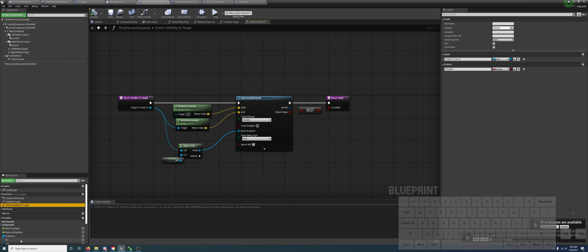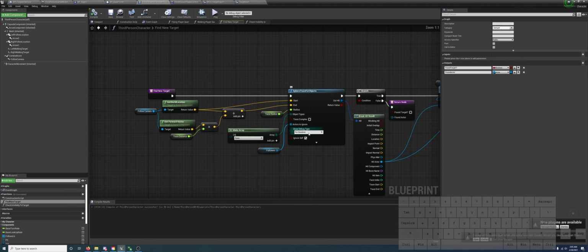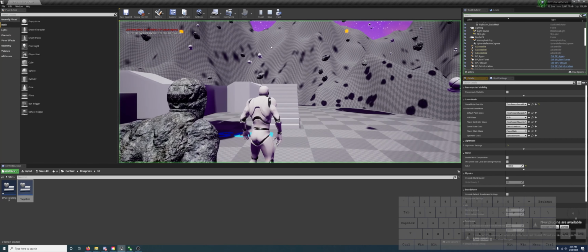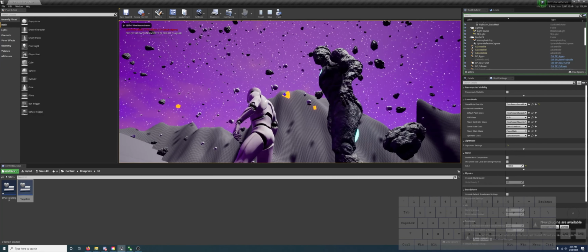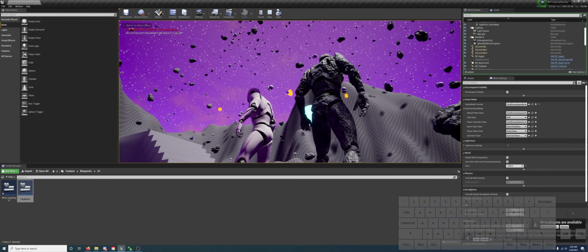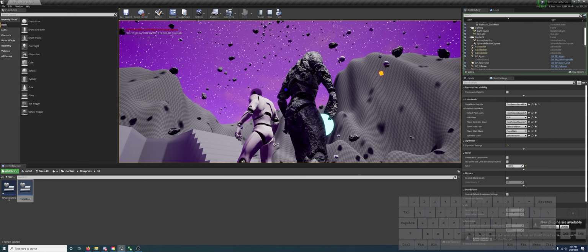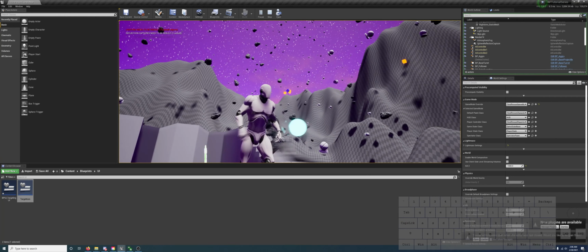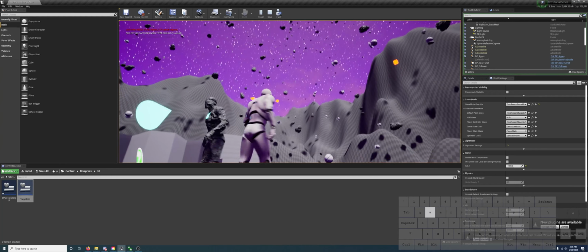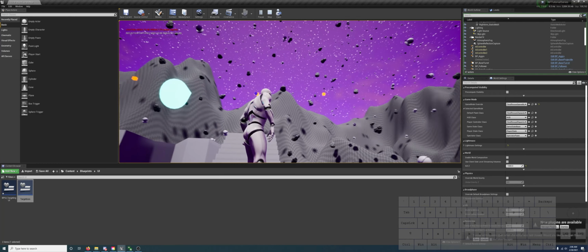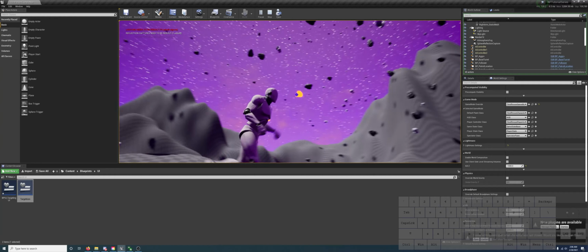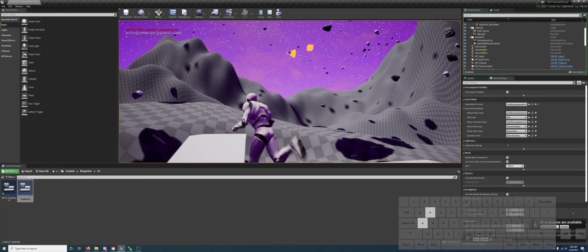So check visibility to target, find new target. It's this one. Draw debug type for duration. If you ever wanted to debug and you wanted to see the size of your trace, you can always set it to for duration. And now we have it so it hovers over the target. And even though it's clipping through the player here, since we have it set up to not collide, it does have that distance, right? But yeah, everything works perfectly.